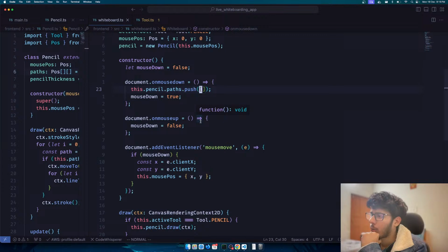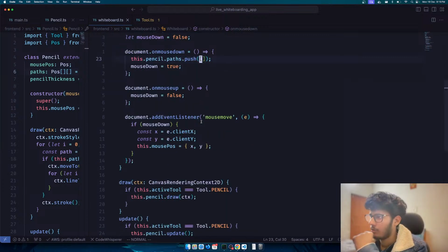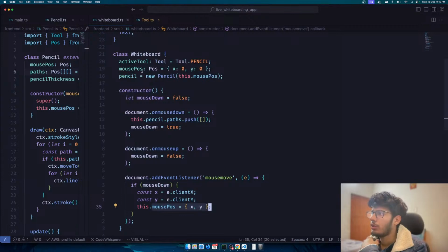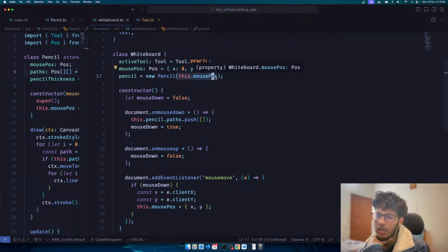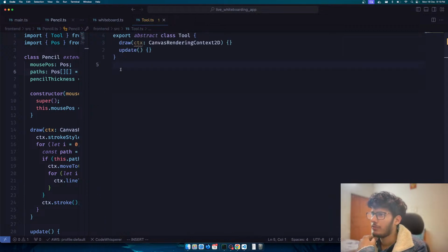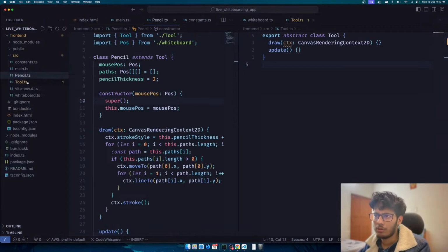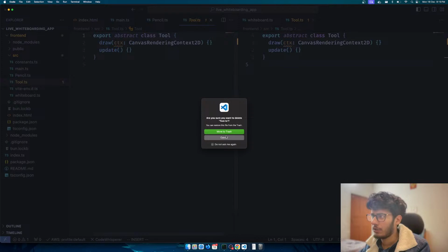What are we doing wrong? So this is the mouse position. Okay, so the problem is it is getting the initial mouse position. It's not getting an updated mouse position. So what we should do is, let's forget about this. I think this is not required. So the tools.ts should be deleted.